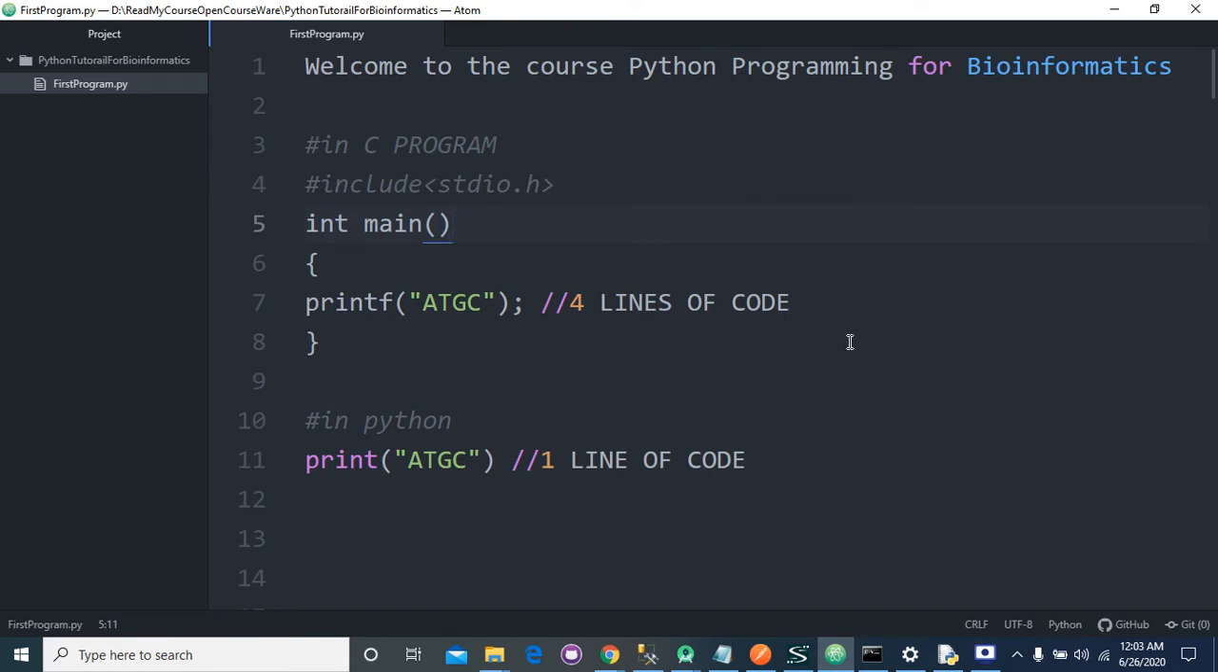First of all, I will explain why I am using Python programming for bioinformatics. There are lots of advantages of Python programming language. I will show you one example.